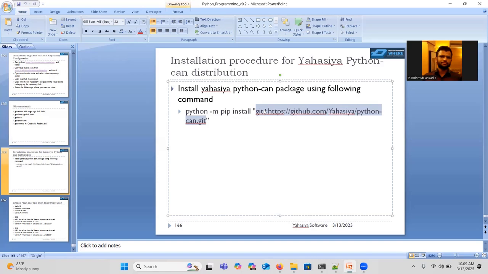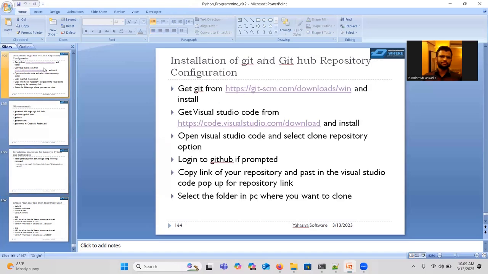Once you install our Python CAN distribution, before doing it, you need Git installed on your machine. I think without Git it won't work, because using Git it will fetch the library from the repository and then install it. So to get Git, you can go here. I think here is a website link.